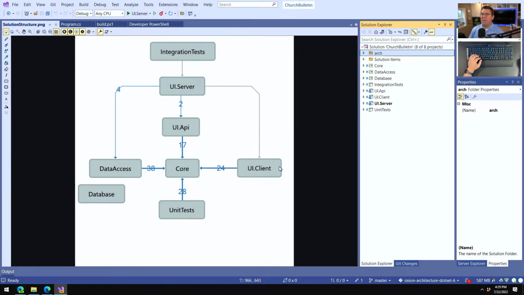Then we have the WebAssembly client, the Blazor client, which is a user interface to a person. It's an interface to a person. And that is on the other side out here. And of course, data access and UI.client, the Blazor application, have no relationship. Then we have UI.api. That's where our web services go. And that is our interface to any kind of other callers. And so UI.client is actually going to call these web services.